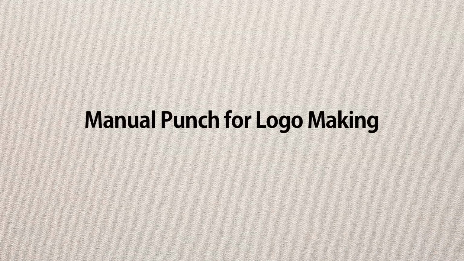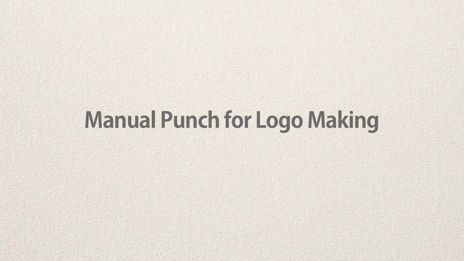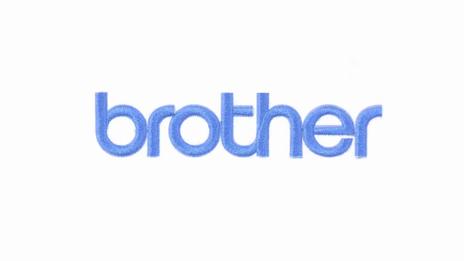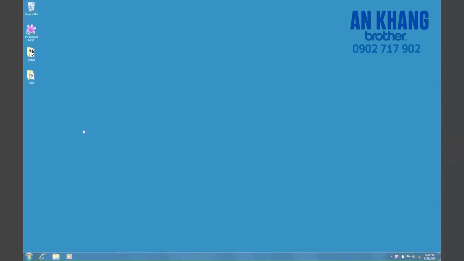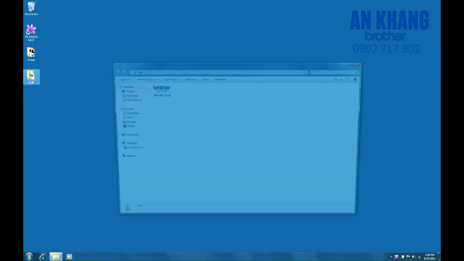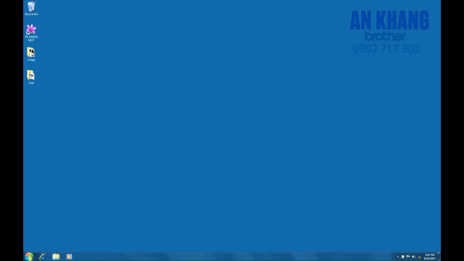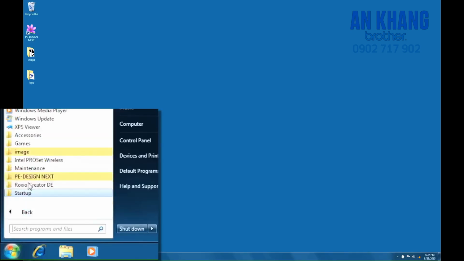Manual punch for logo making. Start by preparing image data for the logo you want to make. Launch the layout and editing of the PE design next.